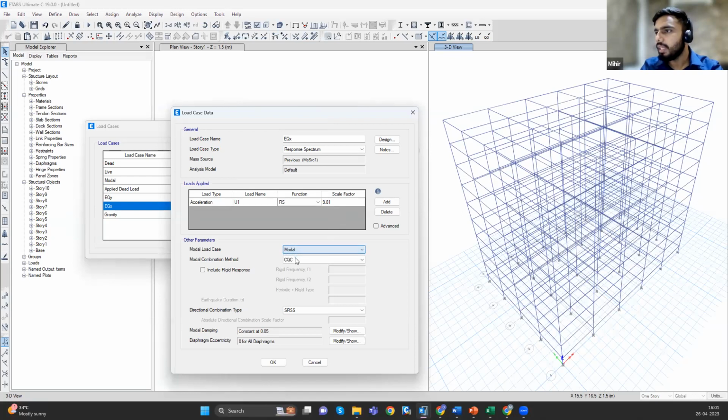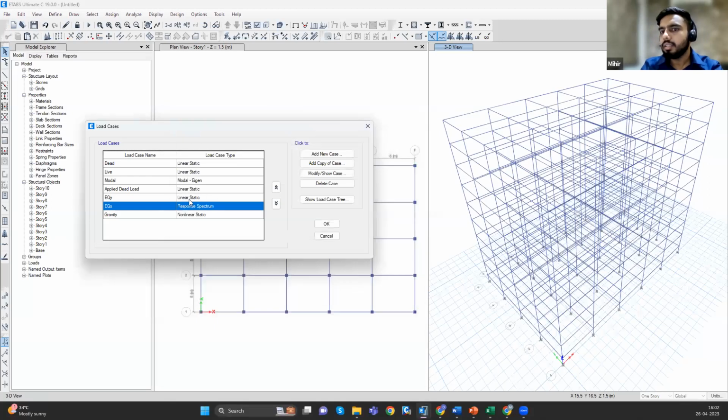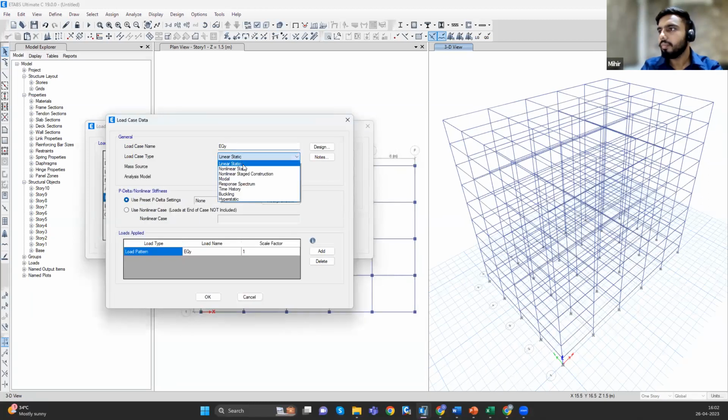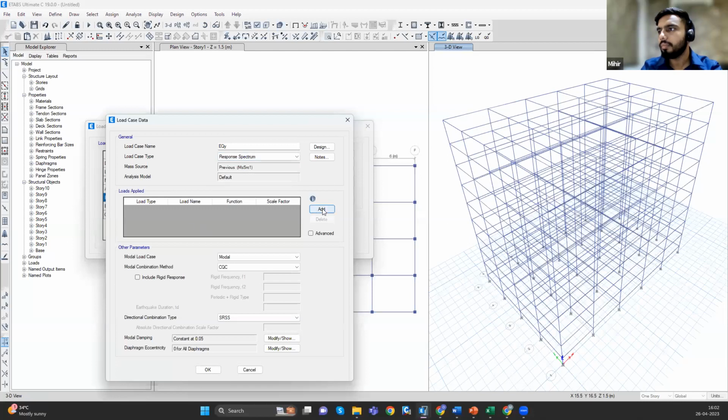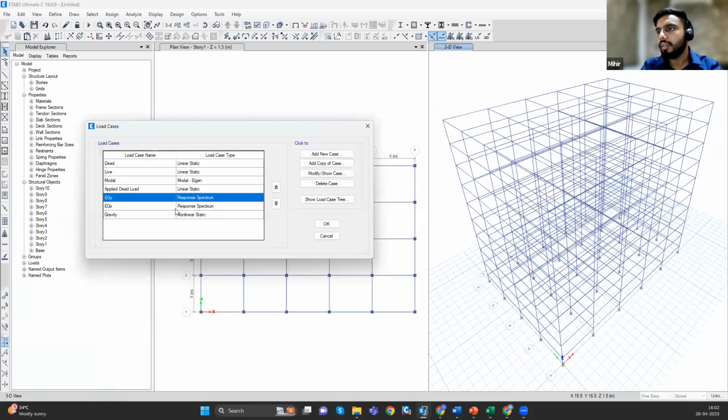And then you will find the different combination of modes that I mentioned in the response spectrum. Based upon the combination method, your results will also vary. So I have chosen CQC and the modal load case. I do that and click on OK. Similarly for the EQY, I choose this as response spectrum. And this will be applied in U2 direction. Select the function, scale factor as same, and we click on OK. So we have defined the response spectrum functions, gravity and the static loads. I click on OK.